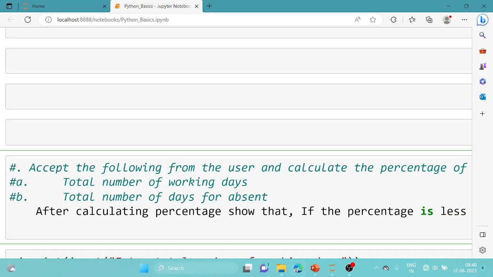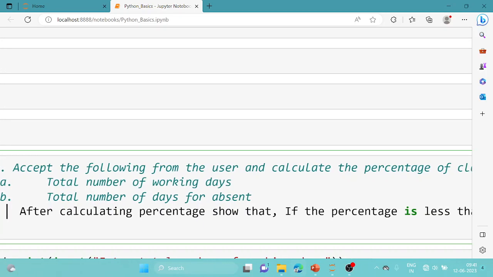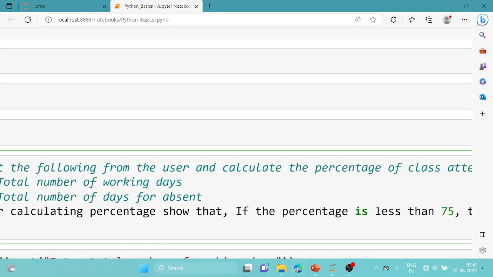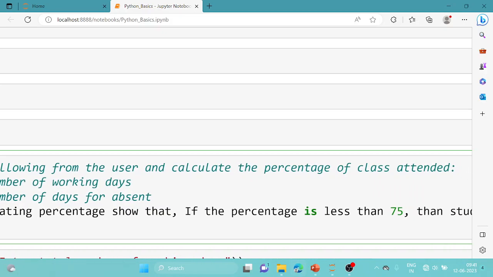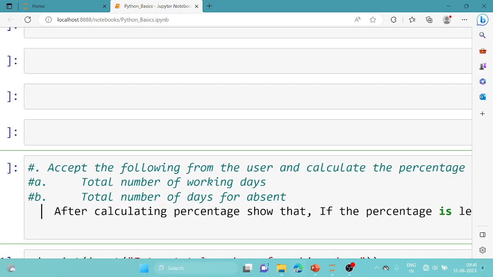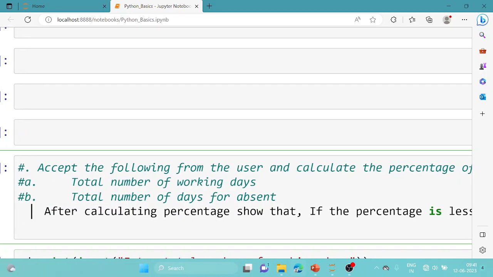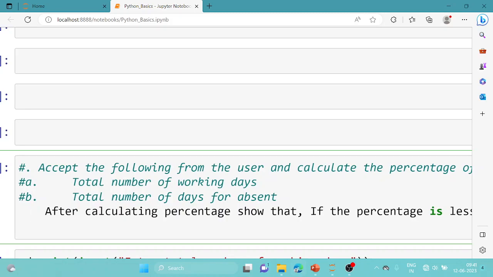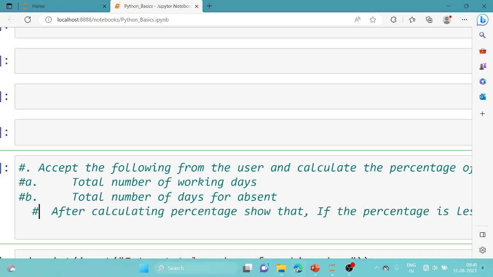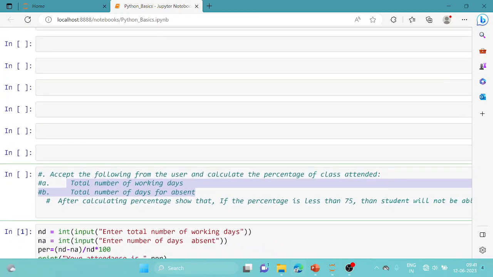Accept the following from the user and calculate the percentage of class attendance. Total number of working days and total number of days of absent. These two we have to take as an input, that is written here, accept the following from the user. So these two are the followings. We have to take this as an input and then we have to calculate the percentage.